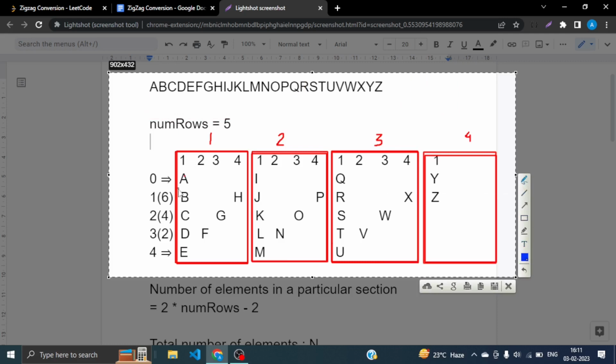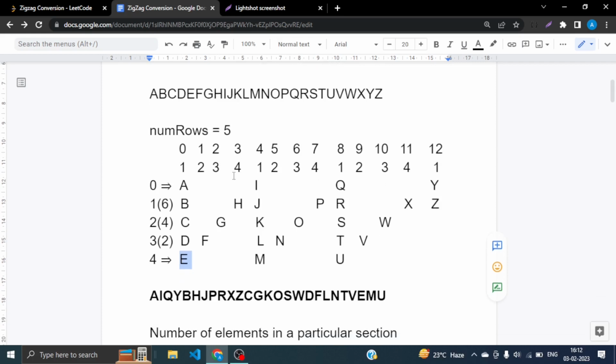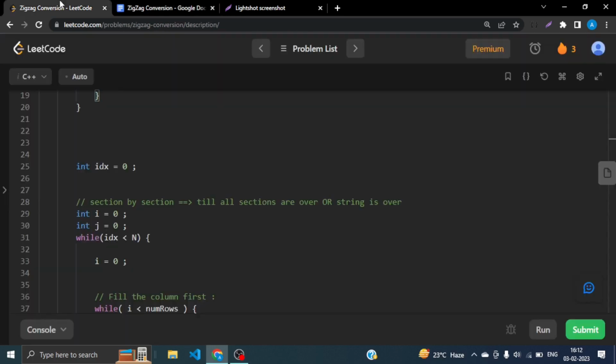In order to print, we first have to fill the row, fill in the column, and then fill in the diagonal. So that is what we are doing here. It is just implementation only.